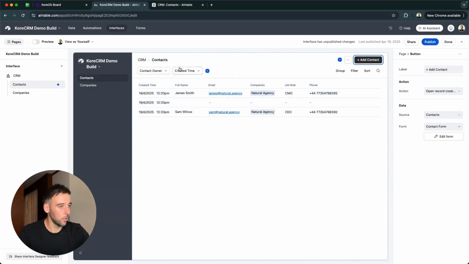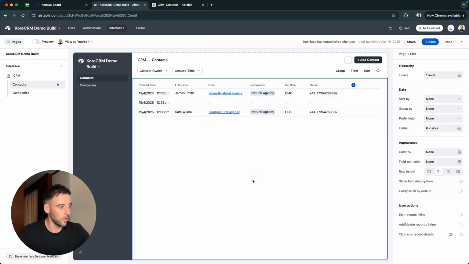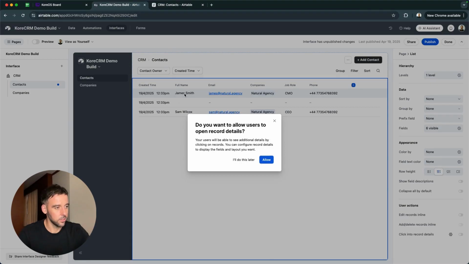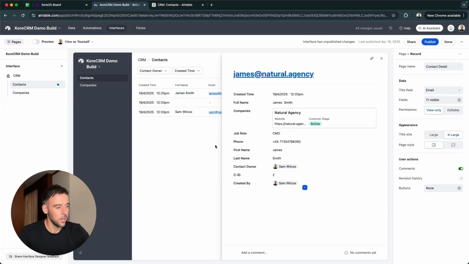So now we've got our contact screen looking pretty good. What we also want to configure is what happens if somebody clicks on a row here because they want to open up a contact record and see the contact record details. So if I click on this, it's going to come up with a little pop-up screen and it says, do you want to allow users to open record details? I'm going to click allow because yes, I do.